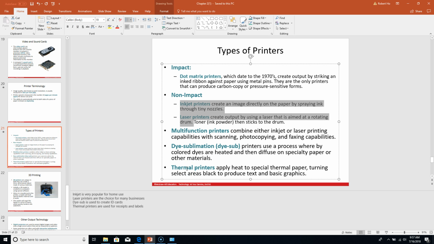Okay, so dot matrix basically strikes the ink ribbon against the paper using metal pins. That's why they call it impact. An example of an impact printer is the dot matrix. Okay, and non-impact means they use any other means to produce images on the paper, like inkjet or laser.